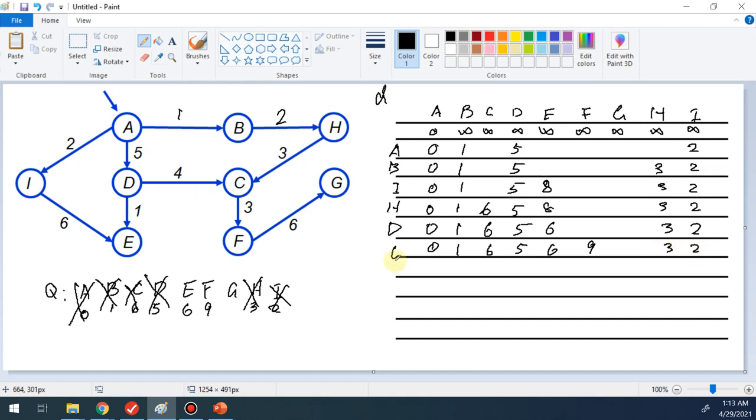Okay, so after C, if we want to do extract min again, we are taking out E. So guess what? For the node E, there's nothing to be done because there are no outgoing edges from E, so E is crossed out.